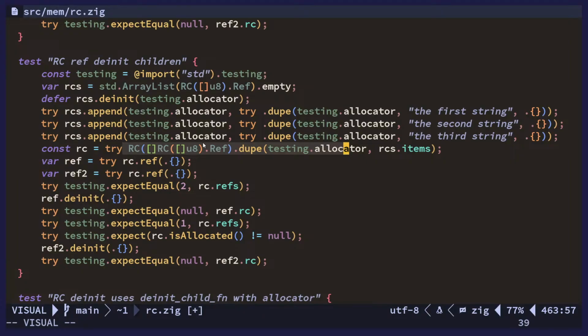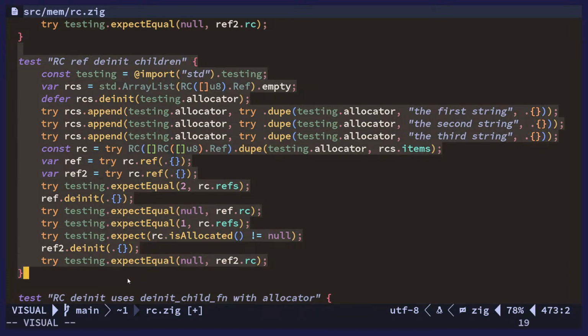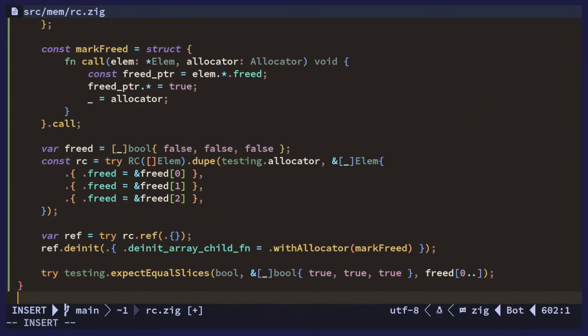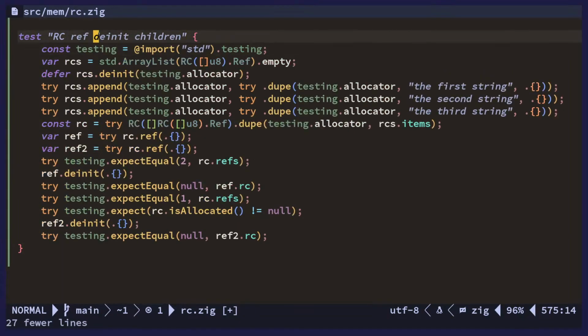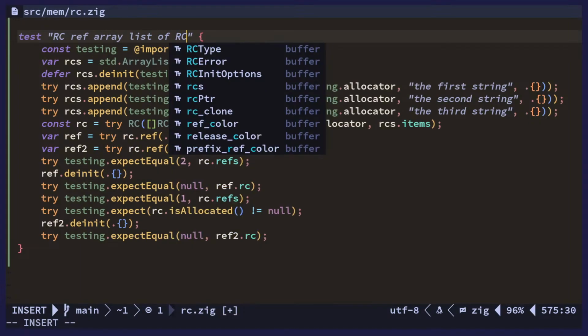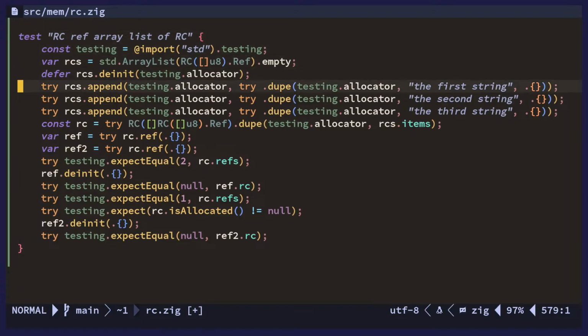No, here we got nested RCs, but it's not an array list though. It's not an array list. So let's actually do this one instead. RC array lists of RC. So we have an array list of RC. What the hell?